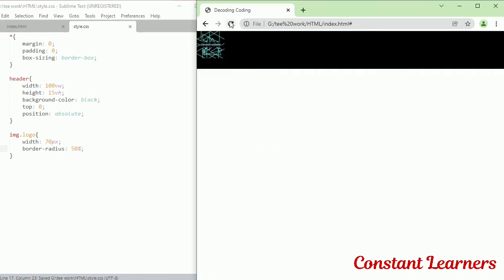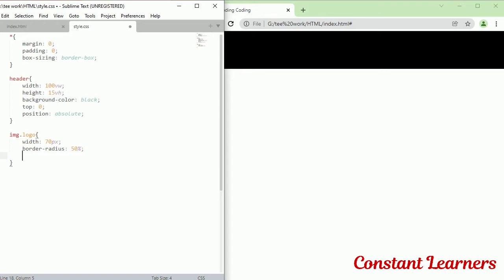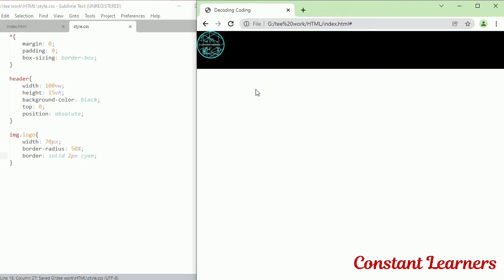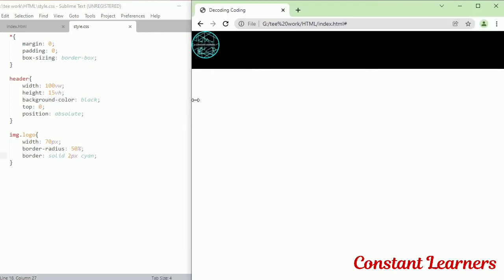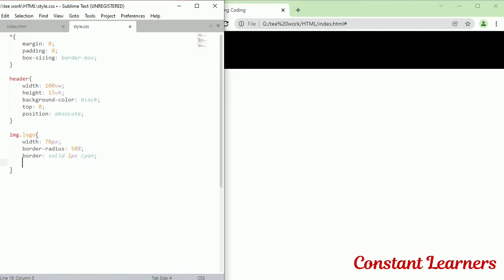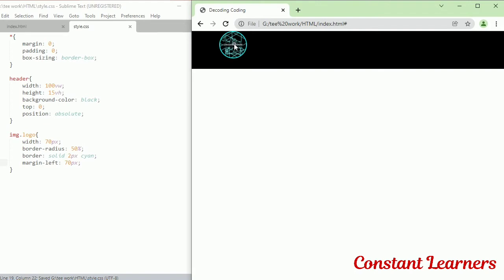What will happen with this? The image will take the shape of a circle. So the square image has turned to a circle, and I'll add the border also. Solid, 2 pixels and cyan. Much better. Now we have to vertically align this, which we're going to do later on. First let's move this logo a little away from the left margin. Right now it is sticking a lot to the left margin. I want to move it away, so I'll add the margin left property. That also I'm going to set to 70 pixels. Save this. Now it's looking much better.